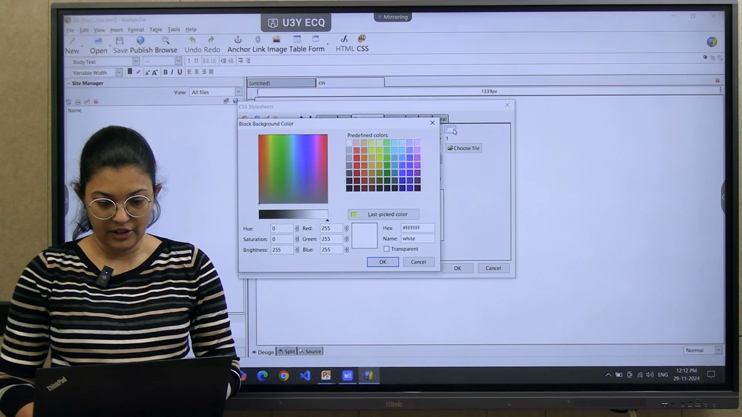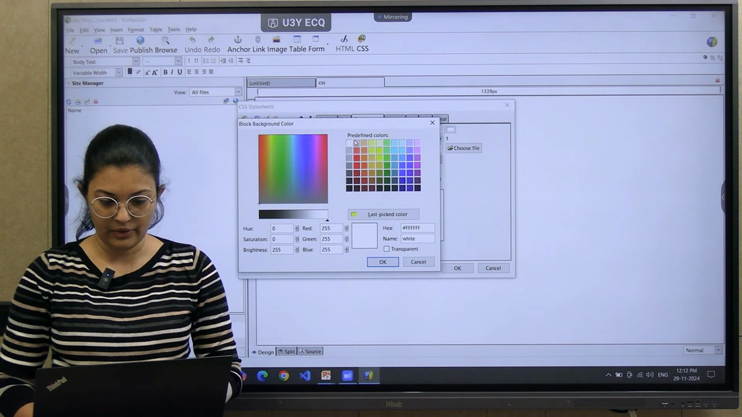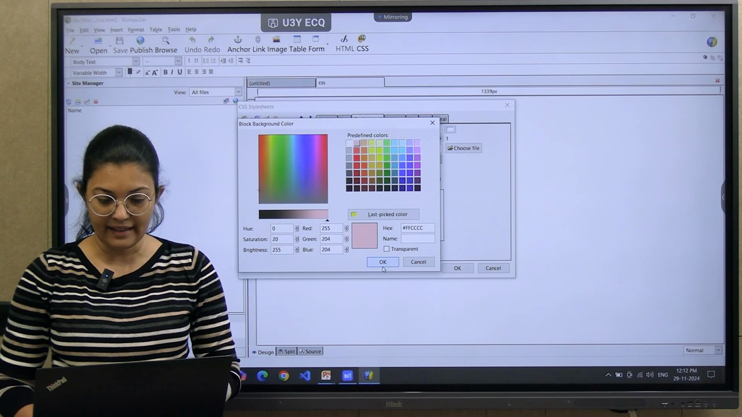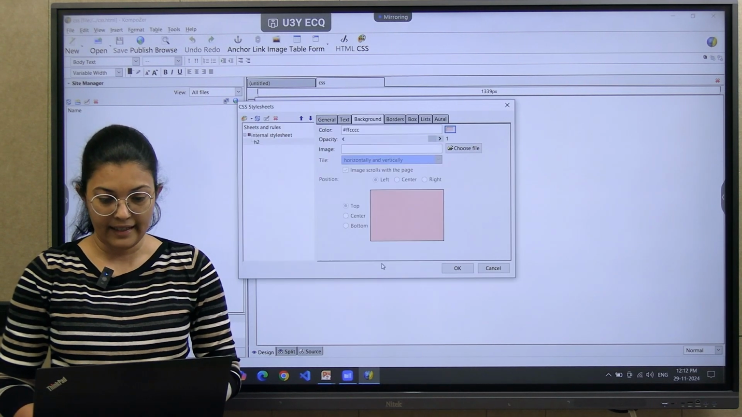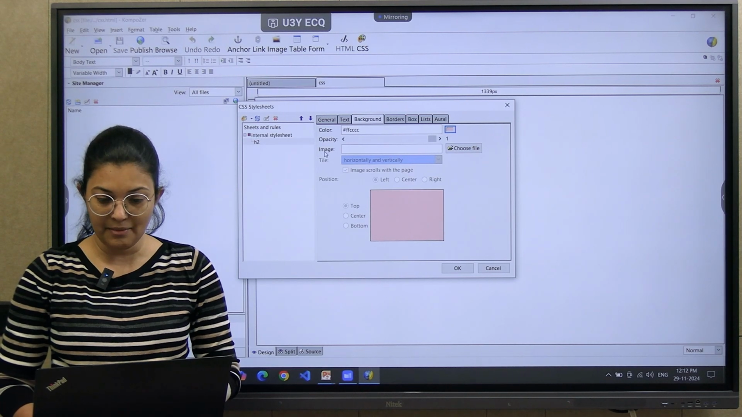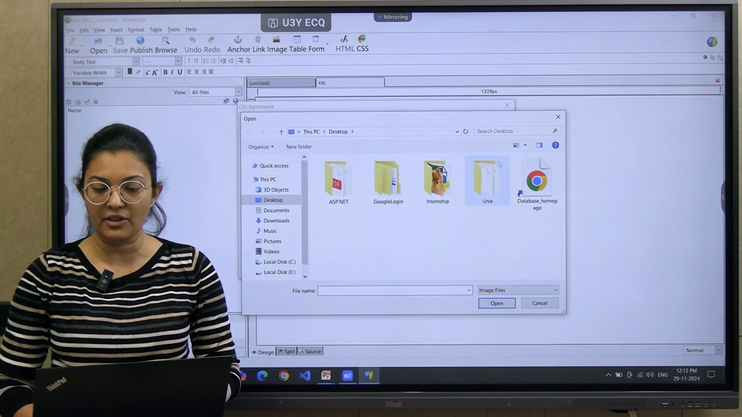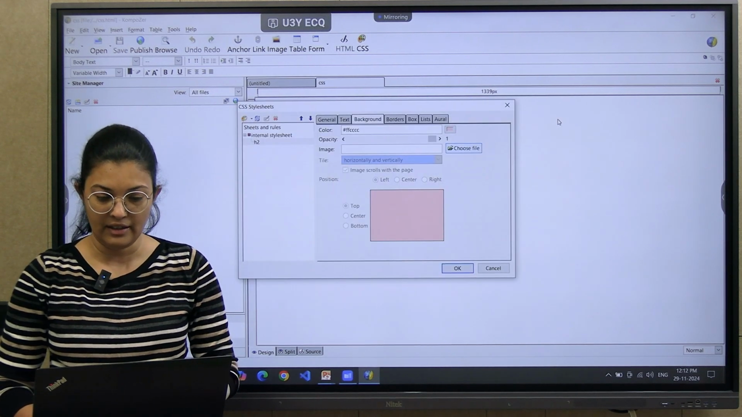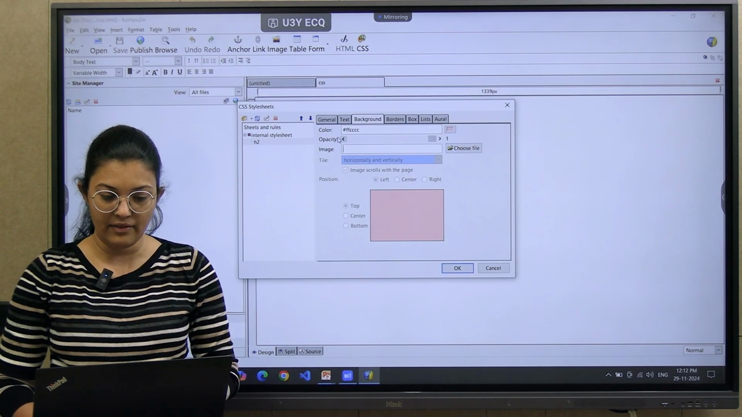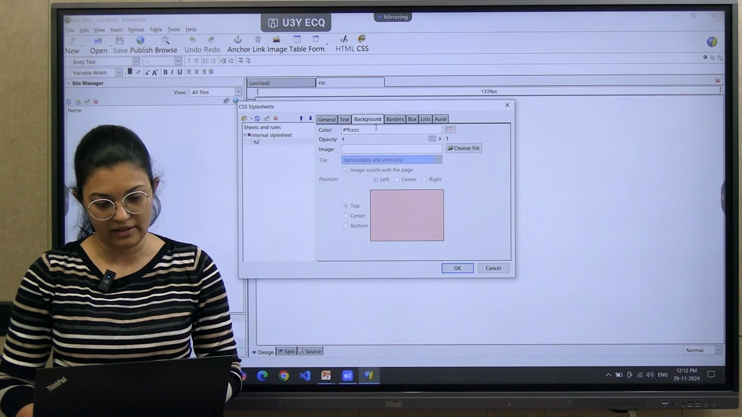From this, you can give any color that you want as a background to the heading tag. And if you want to give any image, then the image option is there. By clicking the choose file option, you can select a particular image which is available in your system. Right now I am giving some basic color for this.